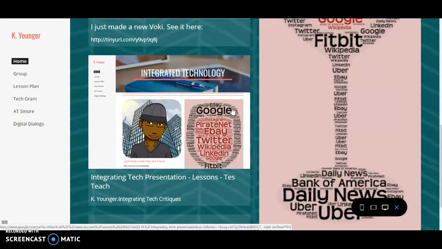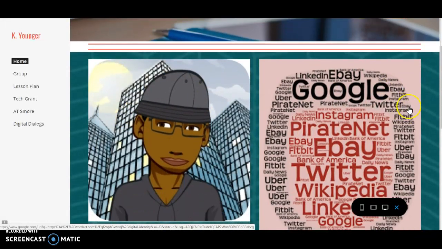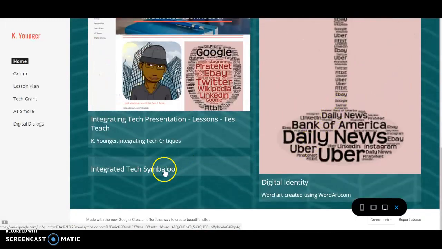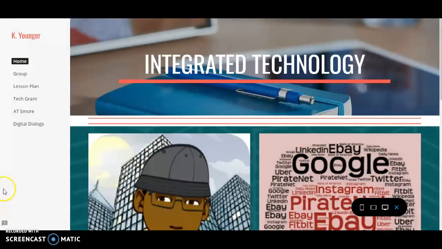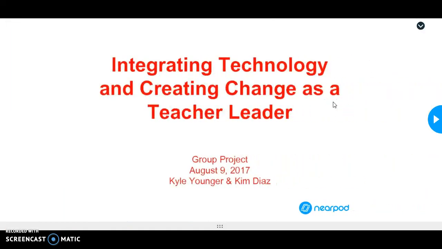So let's begin. As you see, we have my Voki, the word art, the critiques, and Symbaloo. Along the left side, you have a menu. This is the group project that Vicki and I presented in class on integrating technology and creating change as a tech leader. As you can see, we used Nearpod to do that.